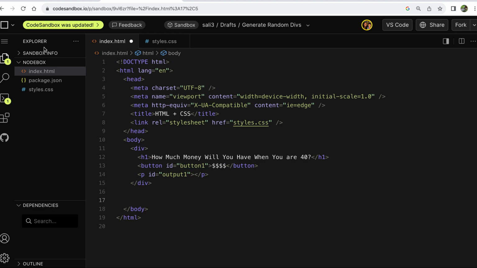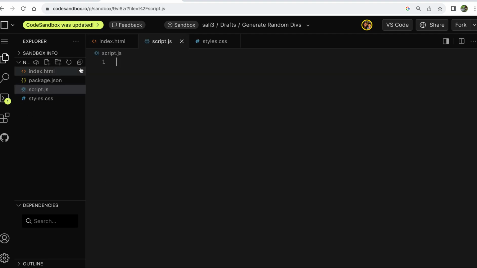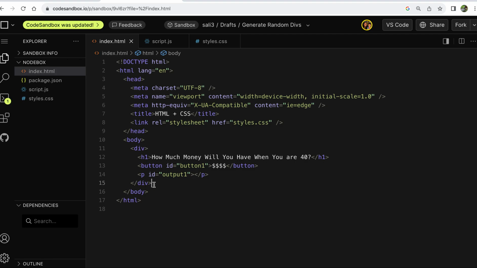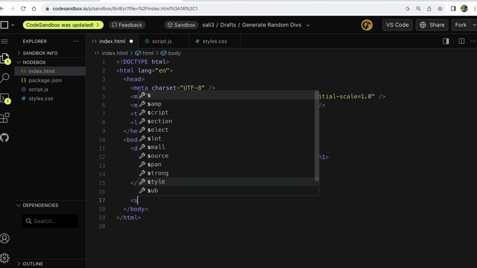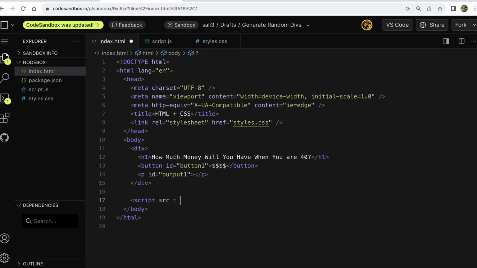So make sure in your sandbox, you click new, you do script.js, a new file, not a new folder. Make sure it's a new file. Script.js. We also need the script line here in the HTML. So make sure script src equals script.js. Close the script. Please make sure it's spelled correctly. Make sure it says src and not scr.